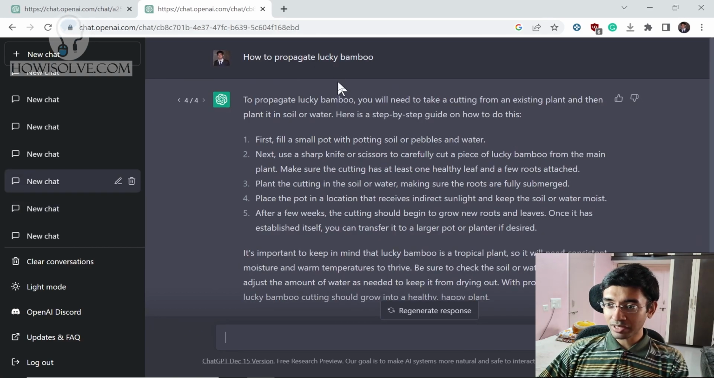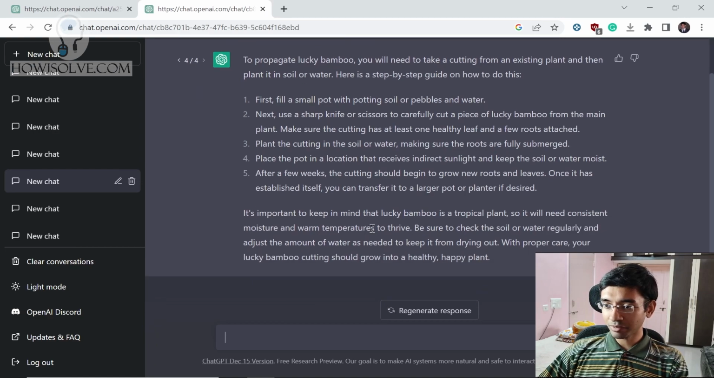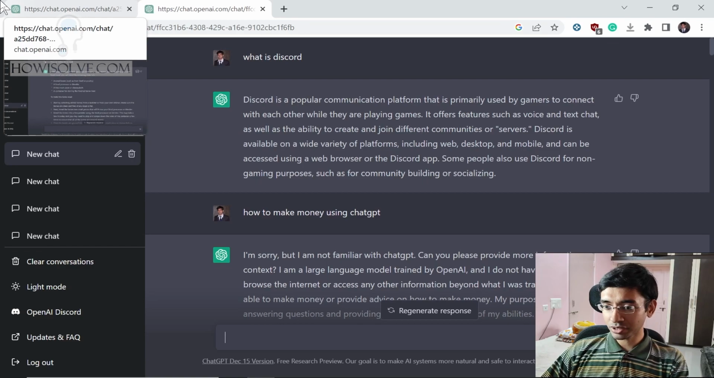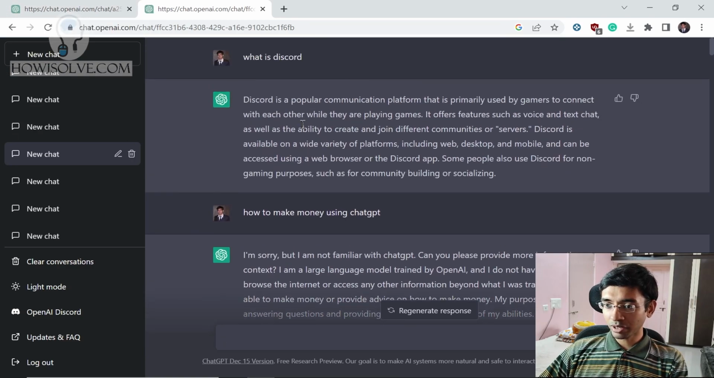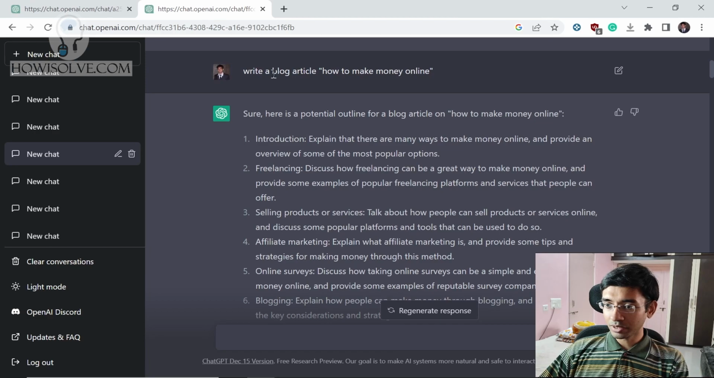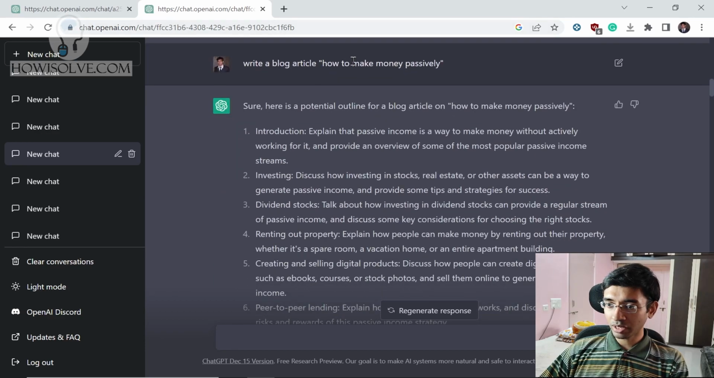You can see I've asked it how to propagate lucky bamboo, and it has provided me a detailed step-by-step guide for it. And you can ask a simple question like what is Discord, and it will provide you a brief description. When I ask how to make money using ChatGPT, it will not provide you an answer for that. But when you say write a blog article on how to make money online, it will provide you a lot of information like that.